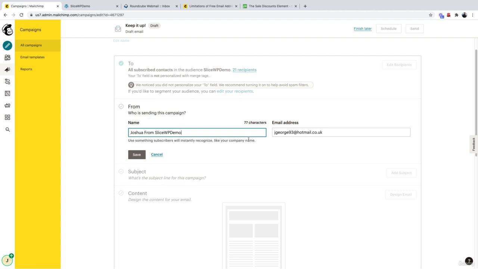So once you put in your name in the left-hand box, go ahead and change the email address. By default, MailChimp is going to show the email address that you used to sign up for your MailChimp account. However, you don't want that email to show when you send your email marketing campaign. So what you should actually do is delete that email address and replace it with an email address which reflects your domain name.